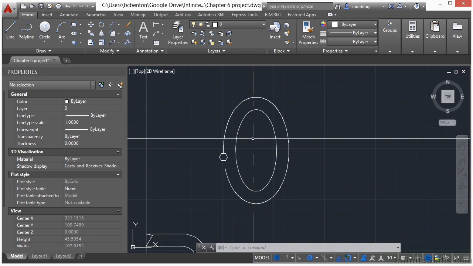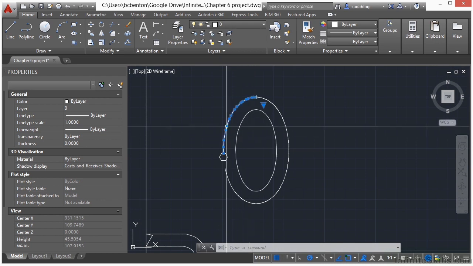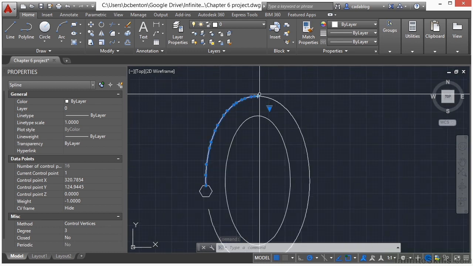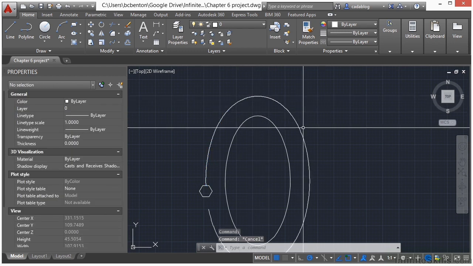Sometimes though, when you break an ellipse, it does strange things to it. So let's make sure it's what we need it to be. It cut it off right there. It broke it at that quadrant point. And that's not what we want. It also converted it to a spline. We need this to be one path.